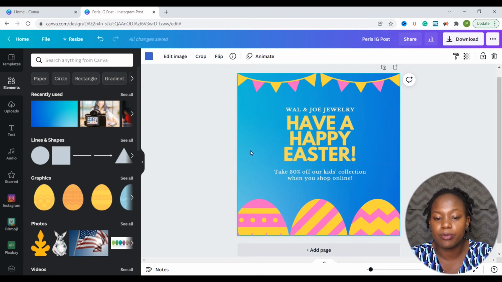So if I wanted to group them together, I can now select all of them together here, and then we can click on group.